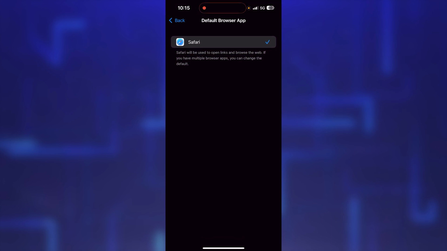But if you have the Google Chrome, you can directly switch your default browser app to that particular browser, or if any other browser that you want to be your default browser. It can be the Mozilla Firefox as well, or any browser that is available on the App Store.